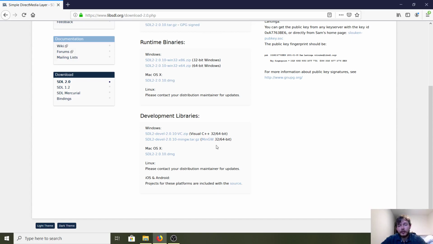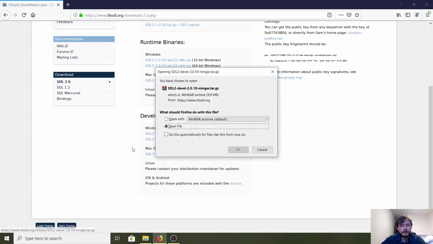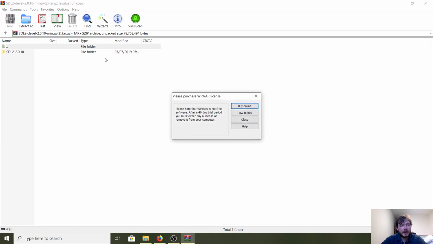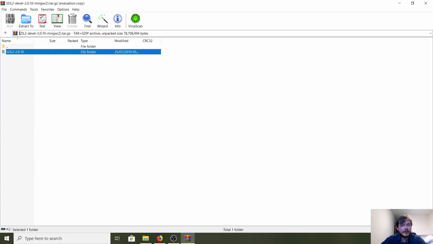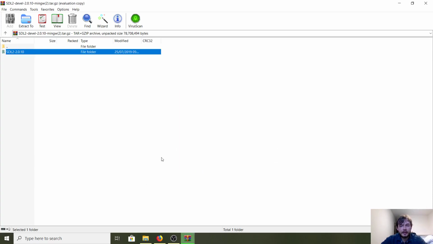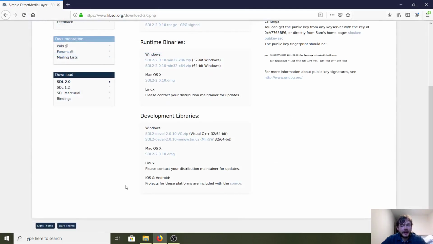Now I'm using the MinGW compiler throughout this entire course. You're perfectly able to use the Visual C++ compiler. That's absolutely no problem. But I'm going to get the MinGW one here. So I'm going to press save, and it will download the zip for me. And I'm going to open that, and I'm just going to extract this entire directory to the desktop.